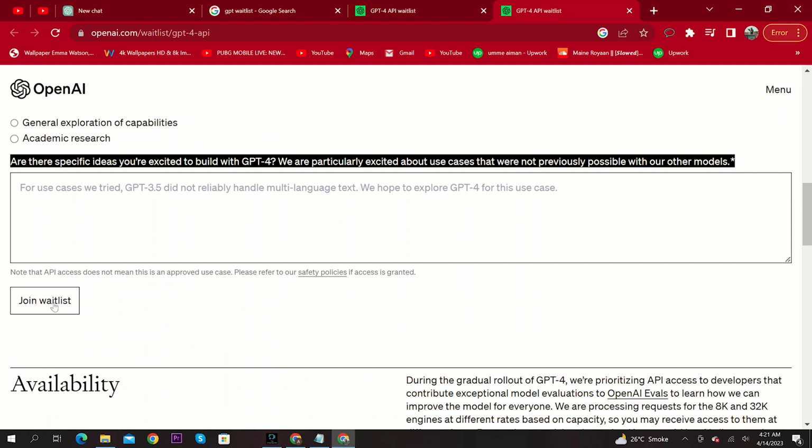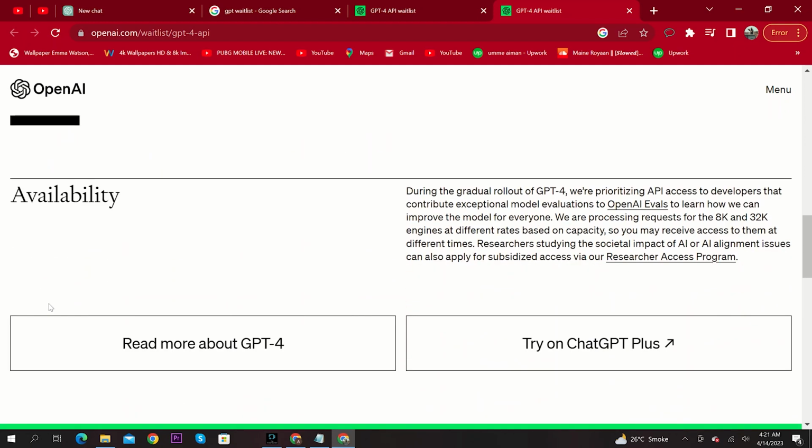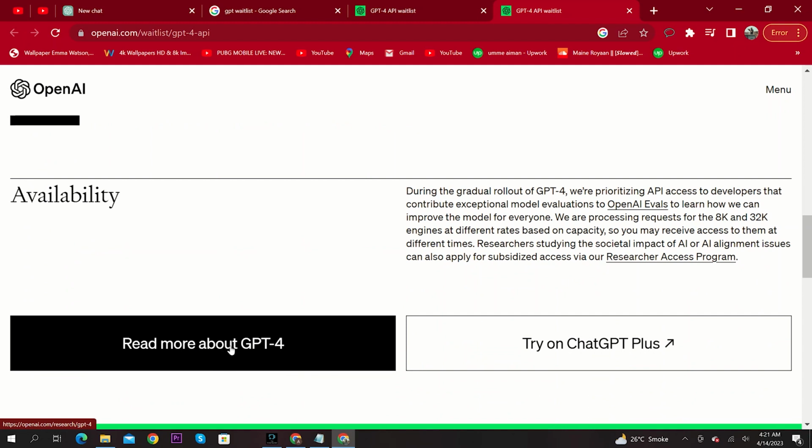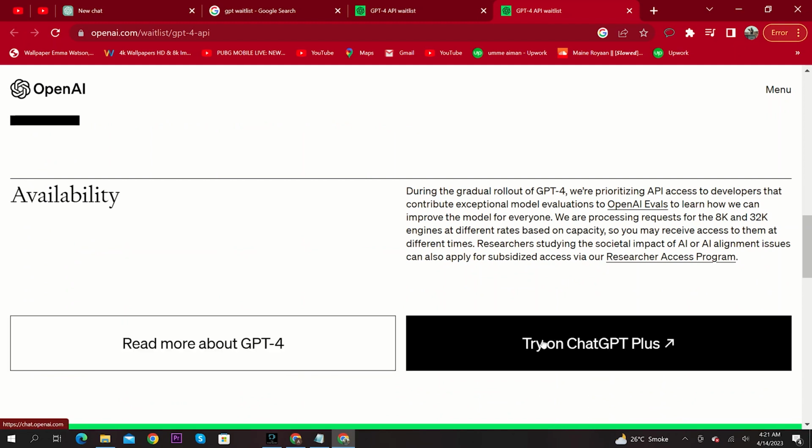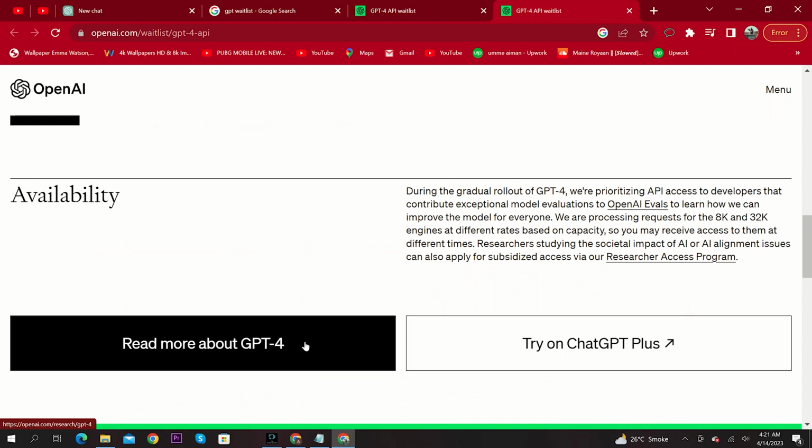Also, if you want to know more about GPT-4, then you can scroll down and click on Read More about GPT-4 or click on Try on ChatGPT Plus.